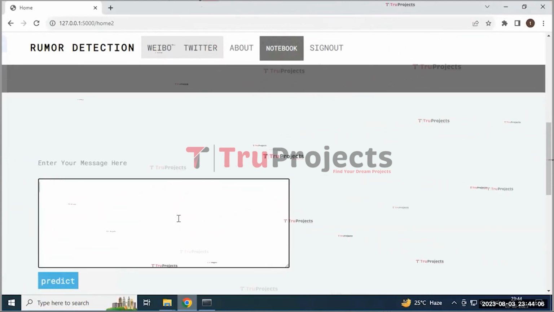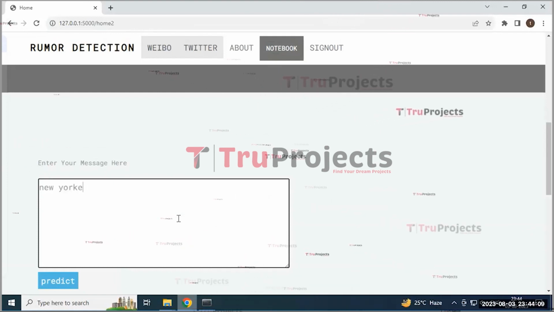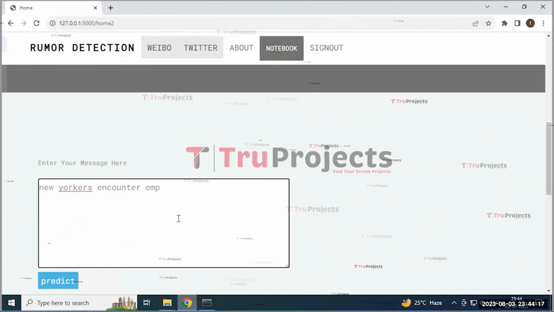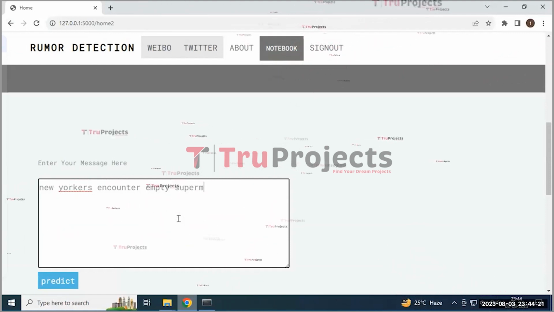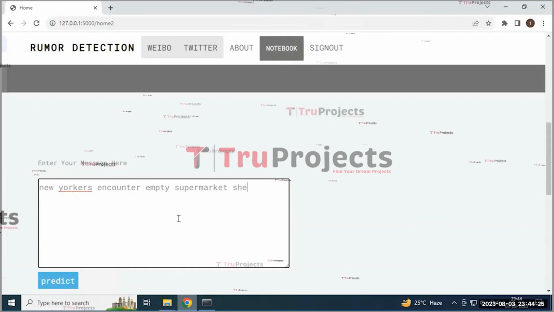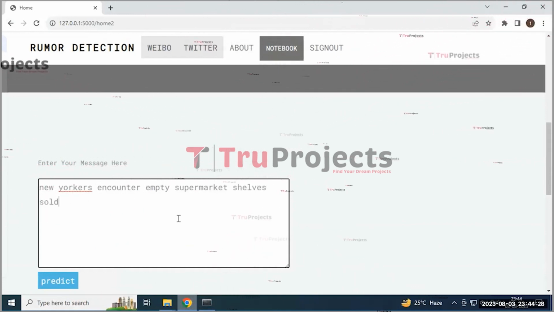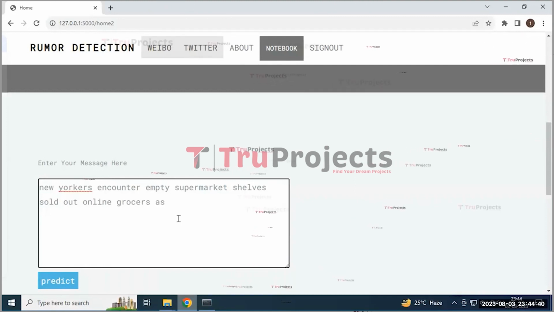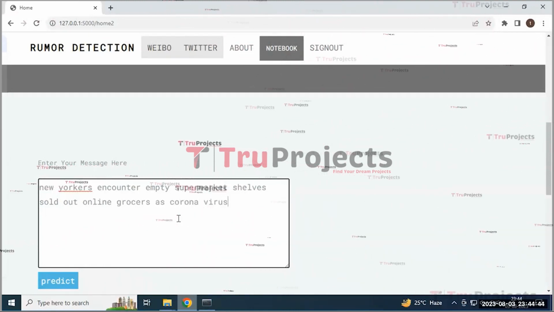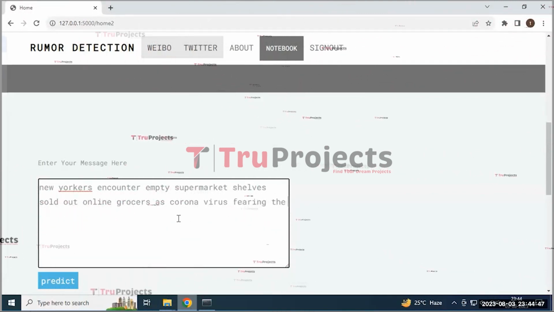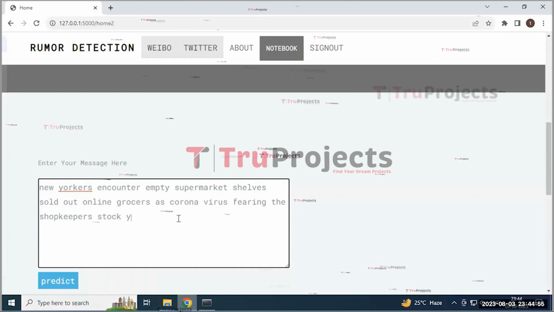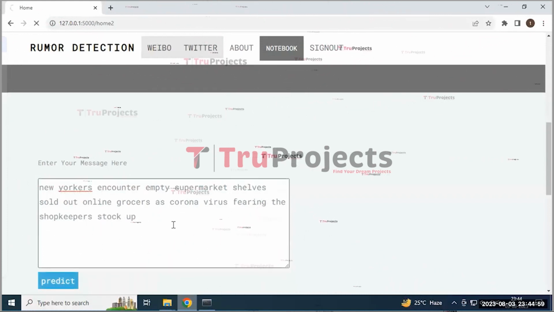New August encounter empty supermarket shelves, sold out online grocers as coronavirus fearing shopkeepers stock up. And then click on the predict button.